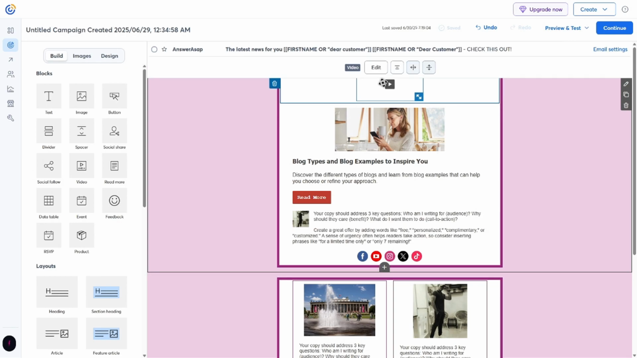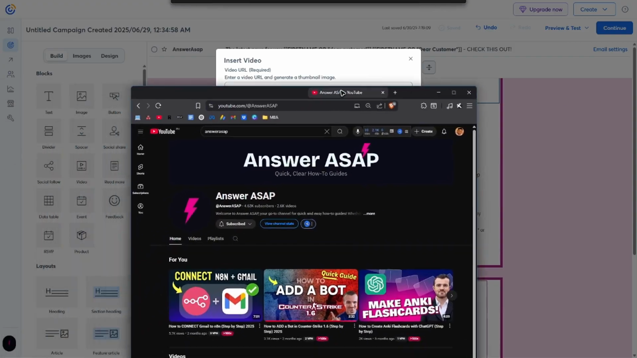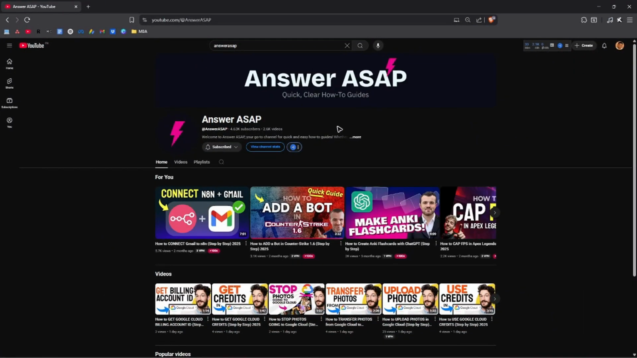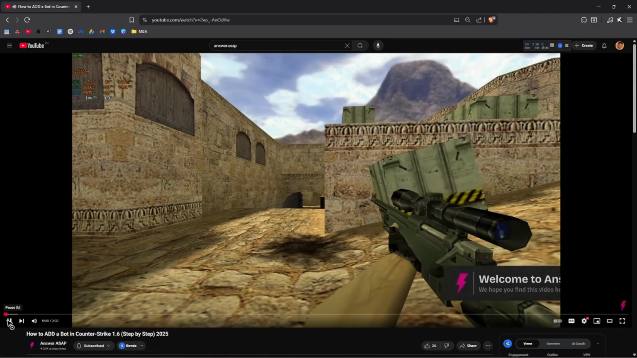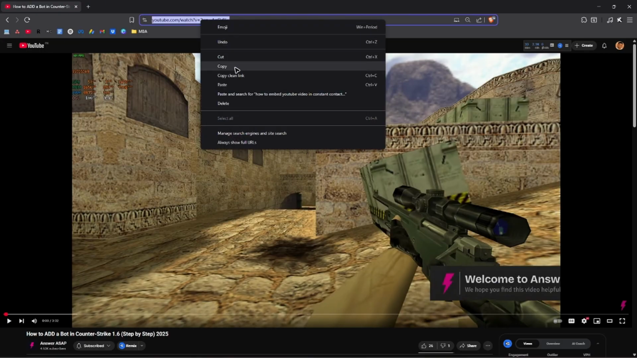All right, just click on it, and at the top we have the edit button. Click on it, and here it's going to need a video URL. So basically all you have to do is look for the YouTube video. For example, I'm going to go over to our channel right here, and then I'm going to select a video, for example this one. Okay, I'm going to click on it to open it up, and I'm going to go to the top, click on the URL box, right click, and then hit copy.